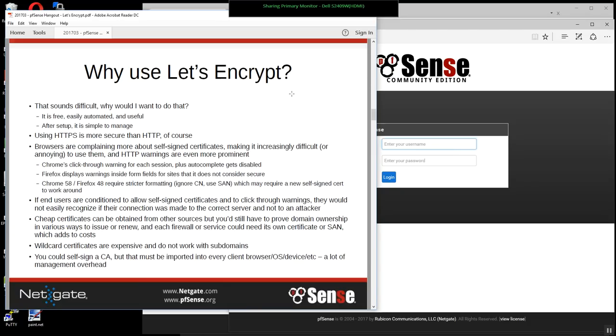So when you use Let's Encrypt, you'll get around all of that. You don't have to worry about that, and I'll show you how that works. We're going to set this particular VM up for it by the end of the Hangout, so pretty simple.